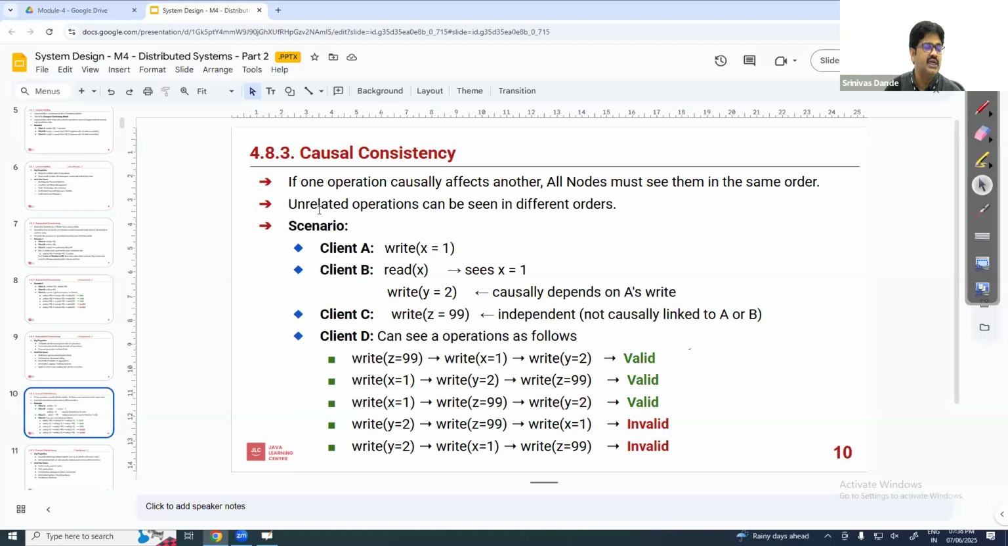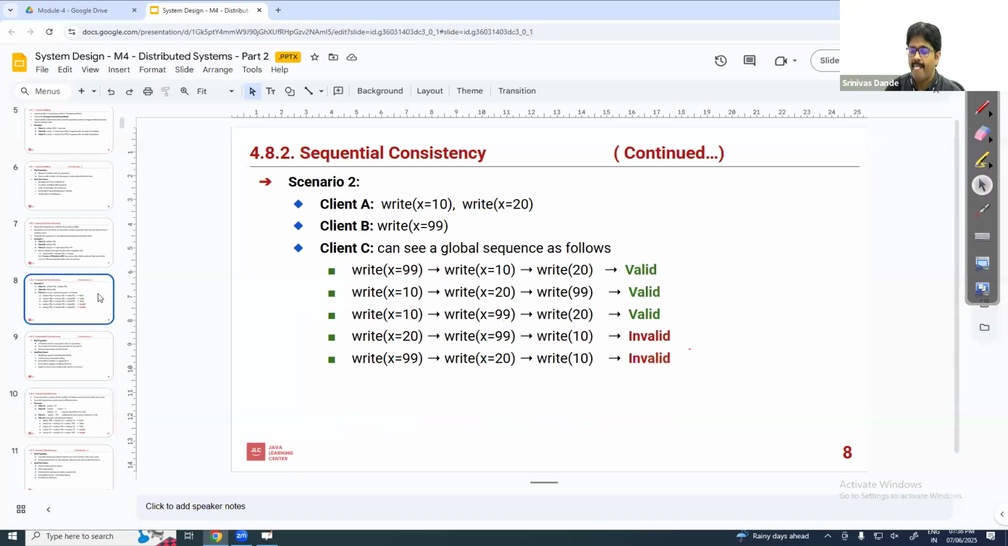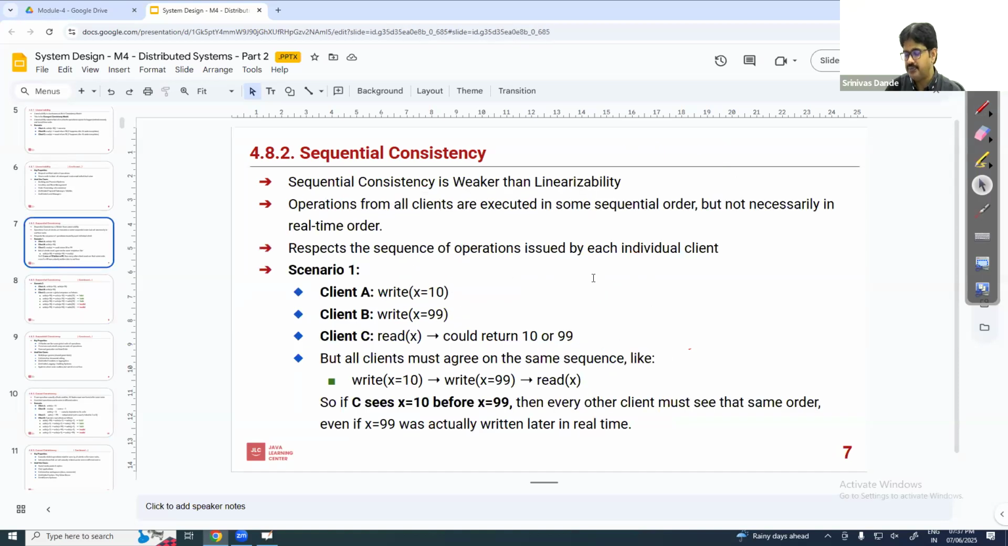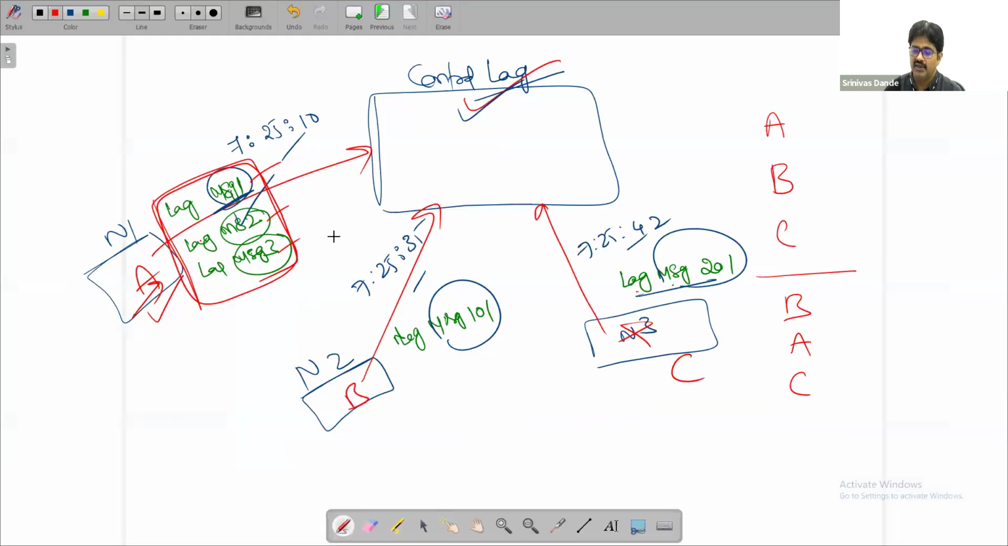Causal consistency. Anek, can you explain the scenario in which C reads 10 from N3 and 20 has been written, but you read 10 only? Which one? Scenario 2 you are asking? Okay, scenario 1.